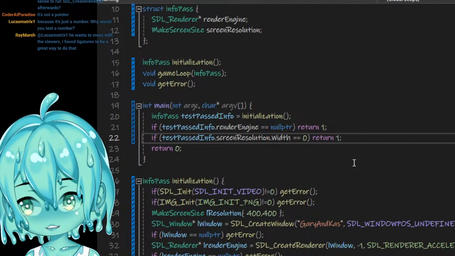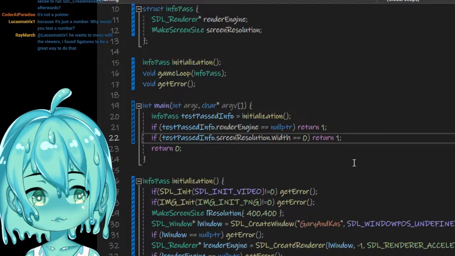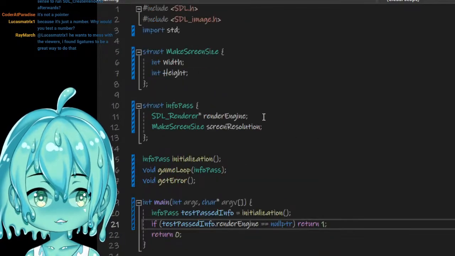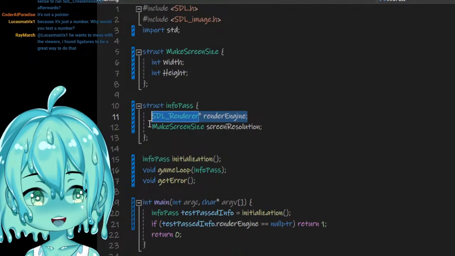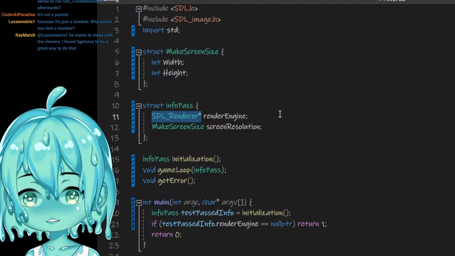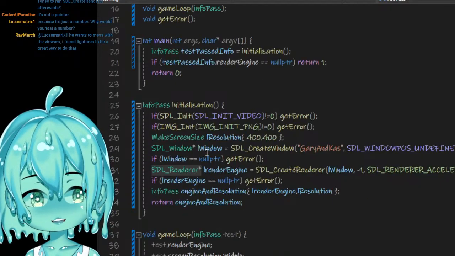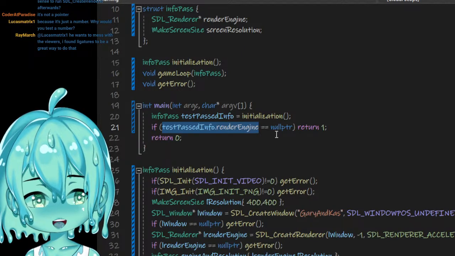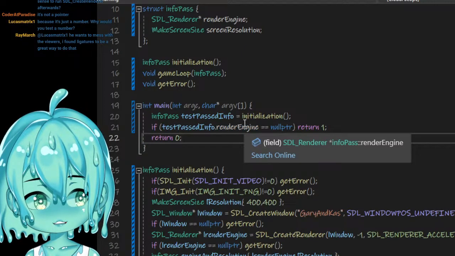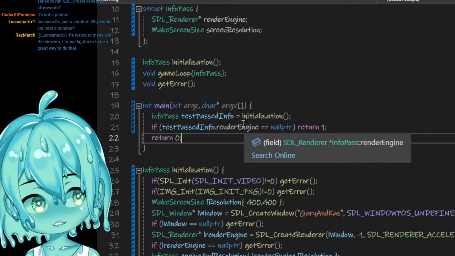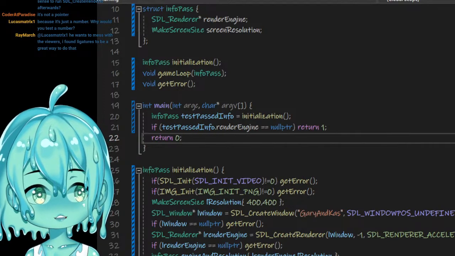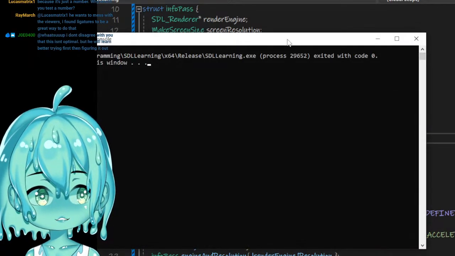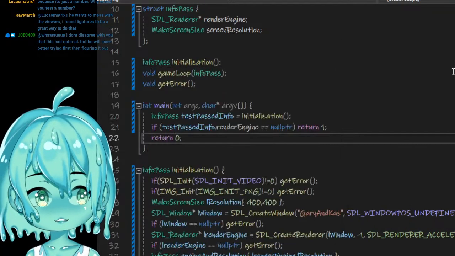It's not a pointer. Yes, it is. It is absolutely a pointer. Render engine, SDL renderer requires it to be a pointer. So yeah, this is a pointer, right? Yes, it's a pointer. Yeah, there you go. So yeah, this will successfully run. Exited with code 0.